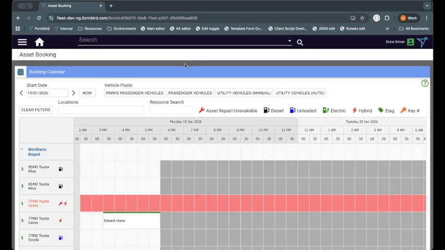This is the asset booking page. Drivers, when they log into the application, automatically navigate to this page. Other users can navigate to this page as well. There's a few things to look at on the booking page here.